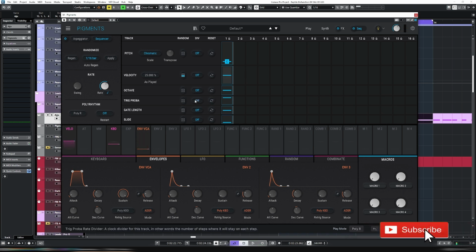Let's now do the same to the trigger probability. So we'll get some gating in there. So let's turn this also up to 50. Turn it down to 50 as well, or give or take around there. And now you can hear it's randomly gating the sequence every time it plays.